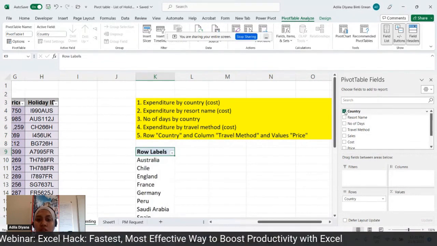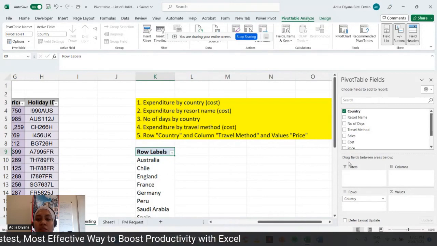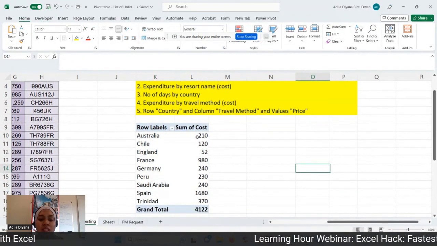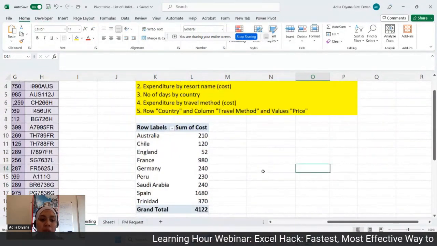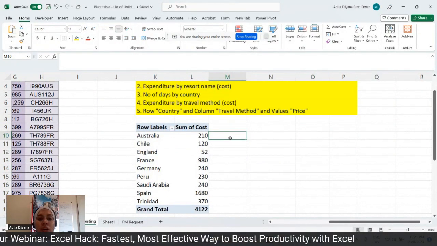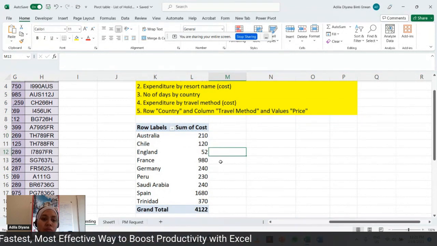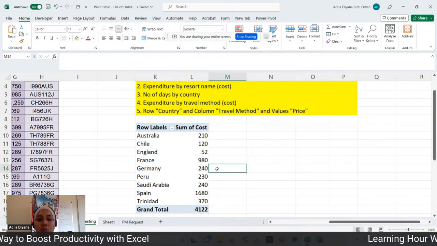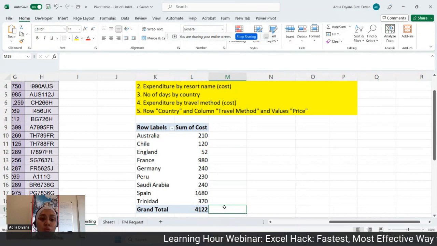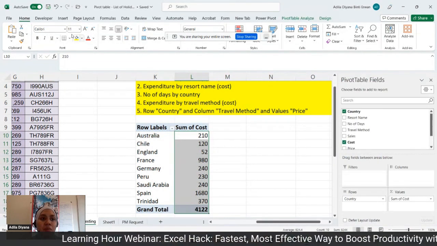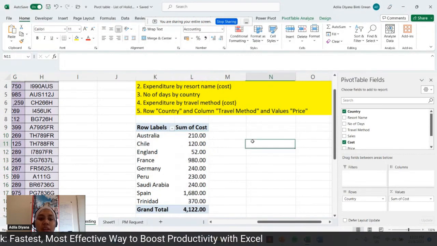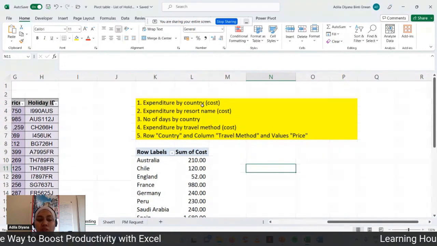So I'll click on country and it will appear under rows. And if I click on cost, it will appear under my values. Here, you can see this is a nice summary table to show the expenditure by country. For Australia, Wise Owl travel agent has spent 210, for England 52, for France 980, Germany 240, Spain 1680, and the grand total is 4122. So now we have a nice summary table. That is the first one, expenditure by country.